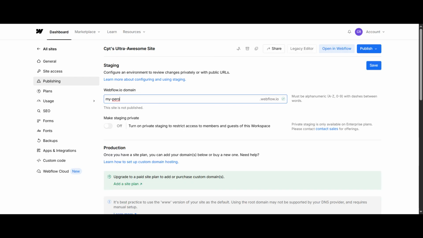Click into the domain name field and type the new name you want for your free Webflow domain. You can customize this as long as the name is available and follows Webflow's naming rules. Take a moment to double-check the spelling, because this will be part of your live site URL. Once you're happy with the new domain name, click the Save button to apply the change.